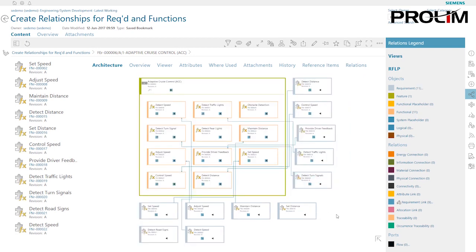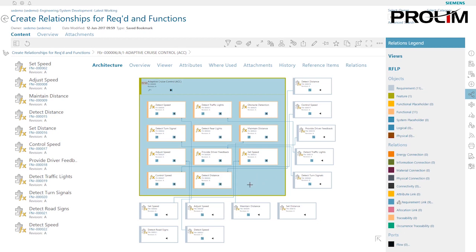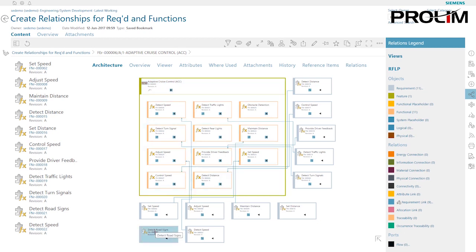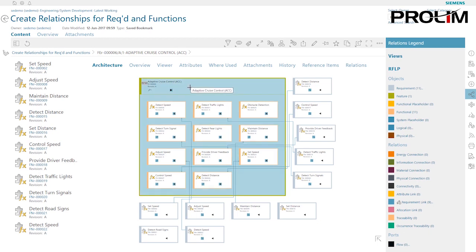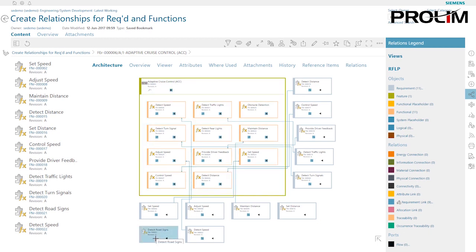Now I created the relationships for my requirements to my functions. I did notice that, as I mentioned before, there are some functions that are not created. The first example that I'm going to go with is this detect road sign. So what I need to do is author a function under this feature and create the relationship to the requirement. To do this, I'm going to switch my authoring to a function.